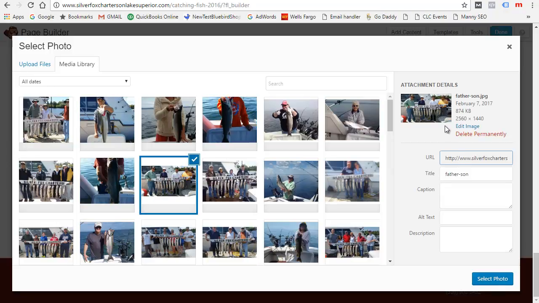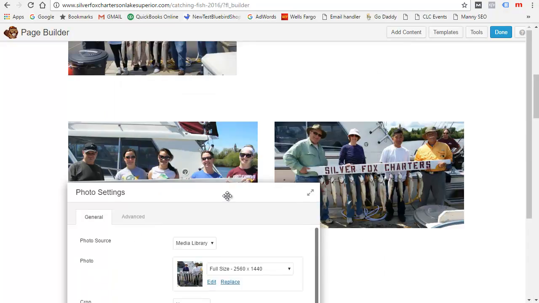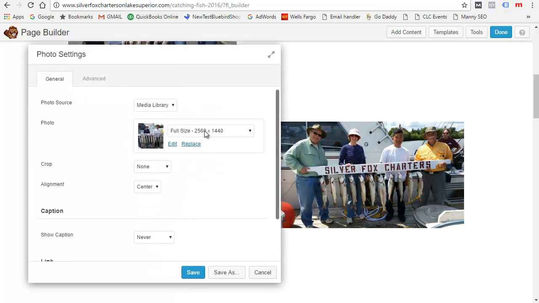Let's take this one. Notice this is 25. This is a really big picture. So I'm going to say select photo, but I don't want to use this full size. See how it went right by the other one? But I don't want to use the full size. I want to use more of a medium size, because if I use this, it's going to take longer to download and it's not going to appear any bigger. So you want to use the right size.